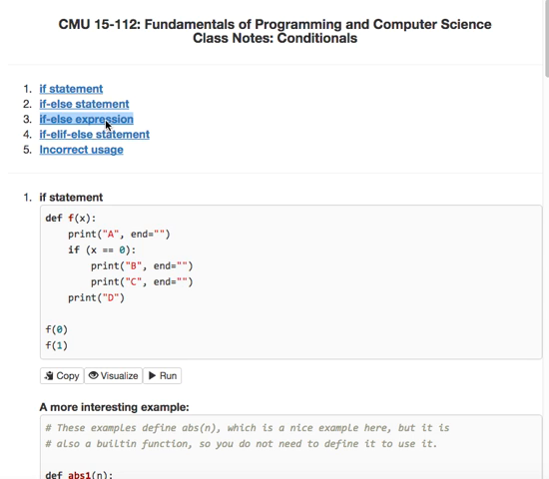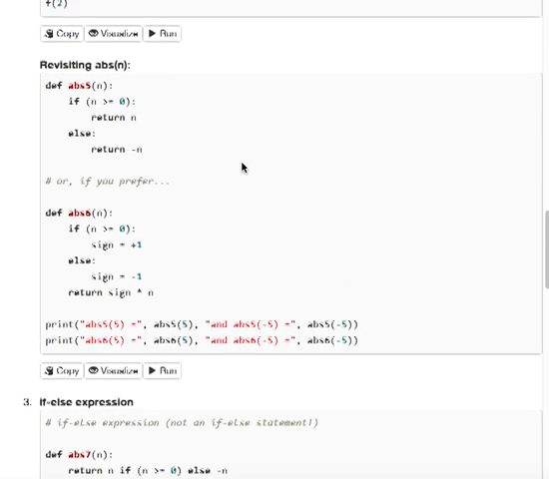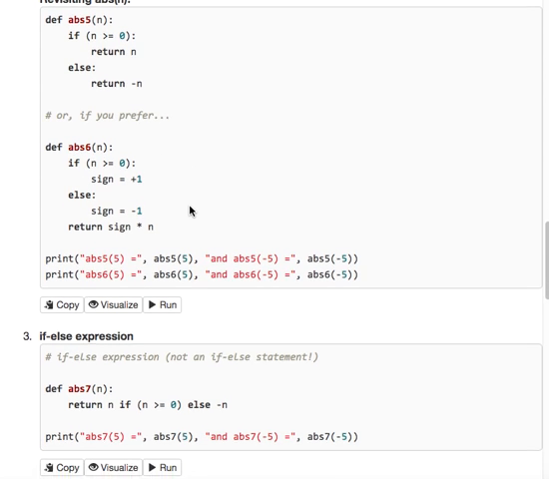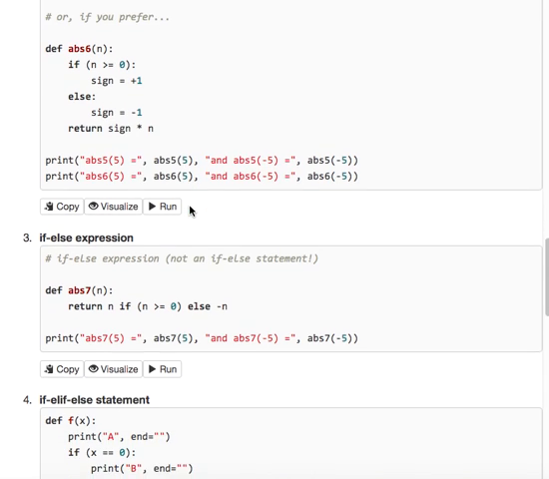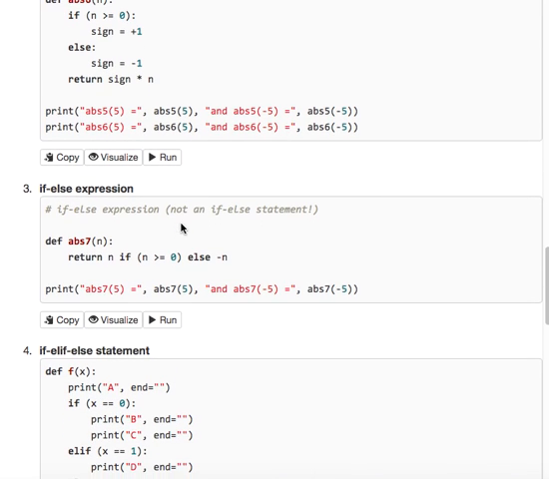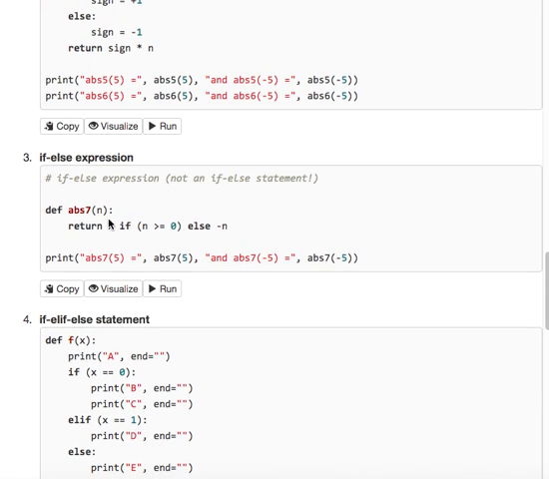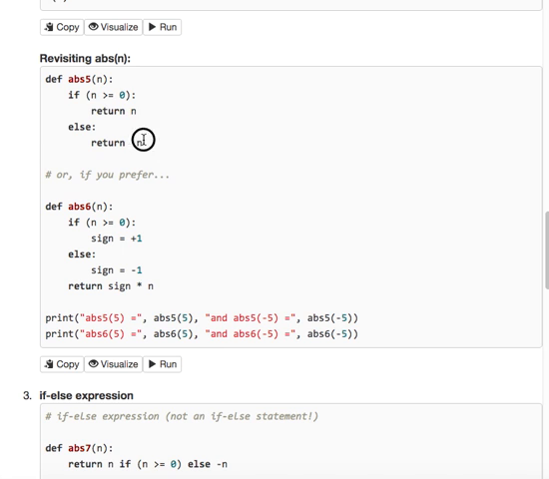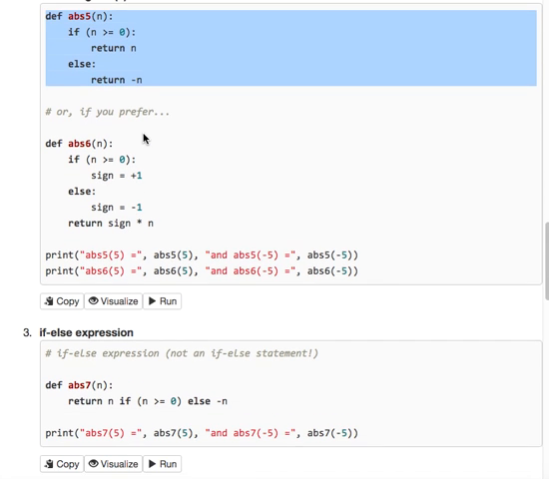If-else expression. So we just covered an if-else statement, and it turns out that you can actually do this inside a single expression as opposed to a statement. It's an if-else expression. We see it right here. In this case, instead of this test right here, where we say if n is greater than or equal to 0, return n, else return negative n, we can do all of that in a single line.